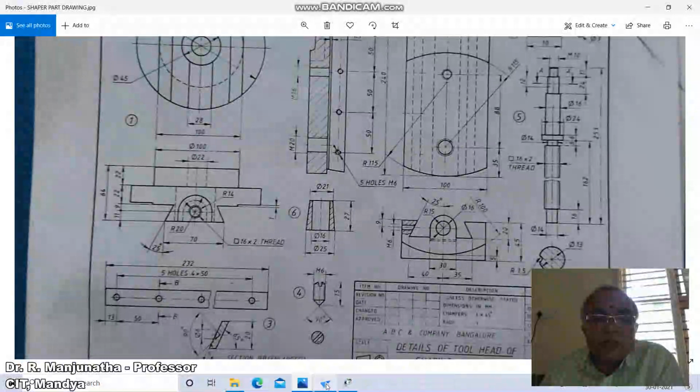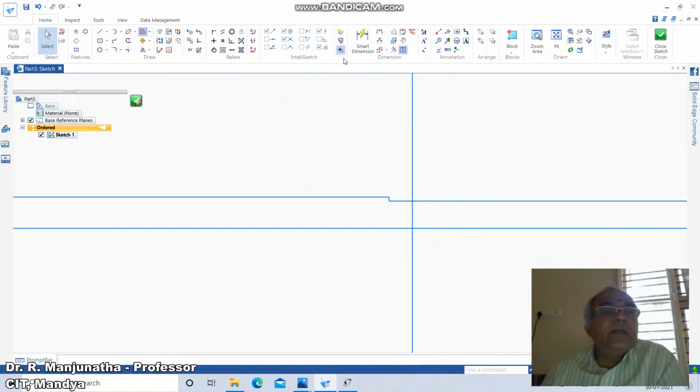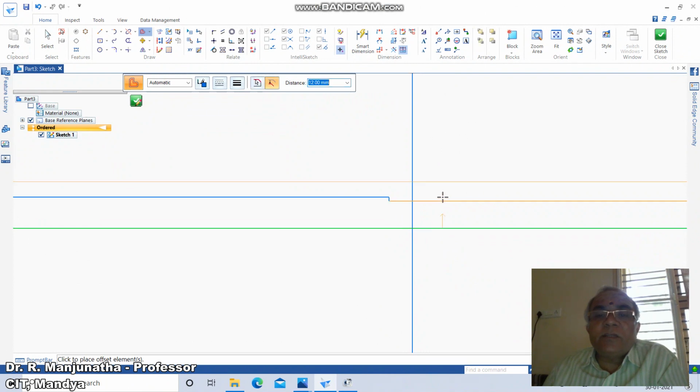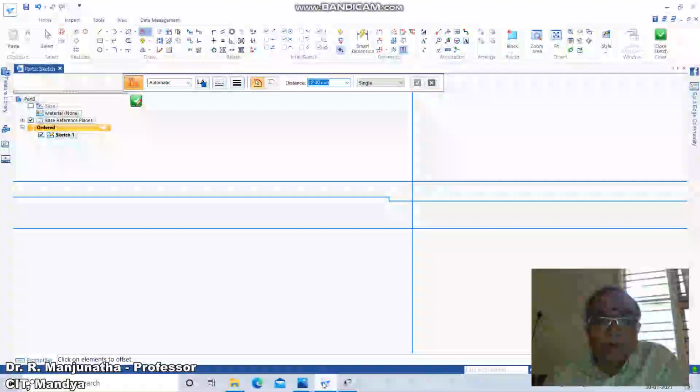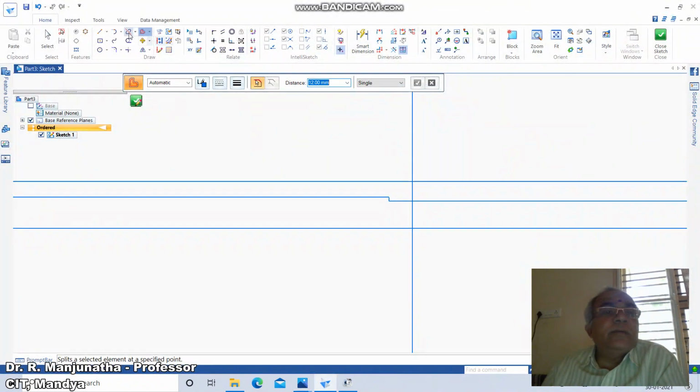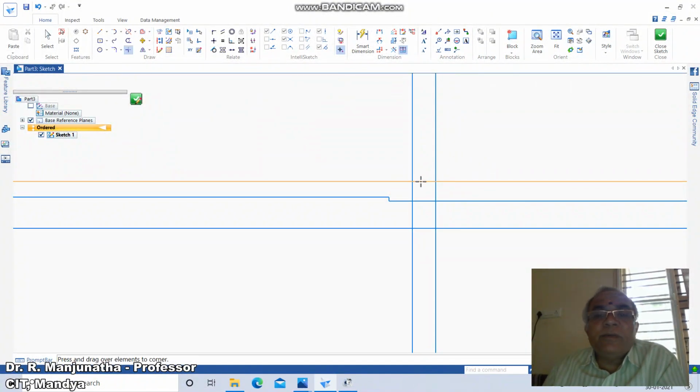Once you do that, now we go for this portion, which is 14 mm diameter again. Here it is 24. You go to Offset, take the distance as 12, and then from here you have 6 mm. So go to Offset, take it 6. From here you take it on this side and go to Trim Corner between these two and between these two. Then go to Trim Corner between this and this.